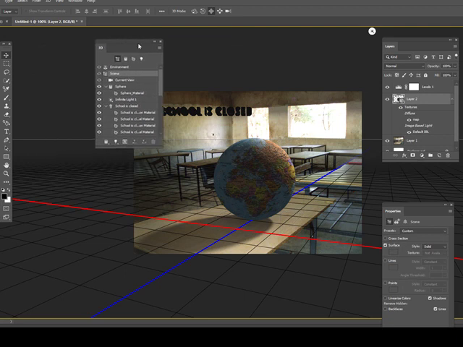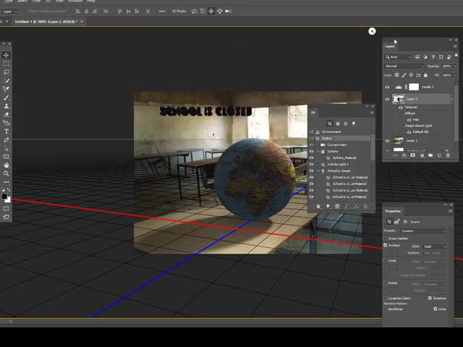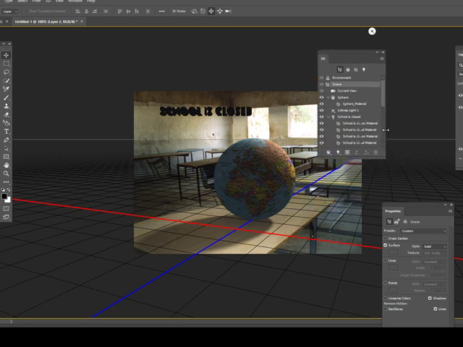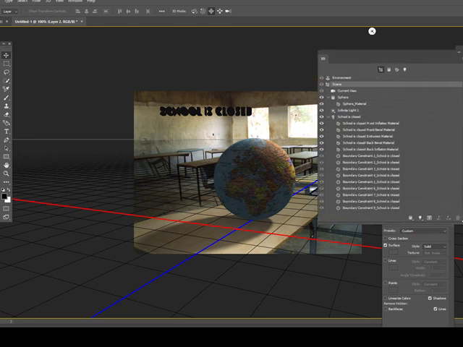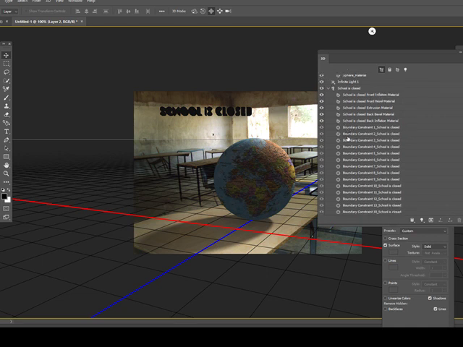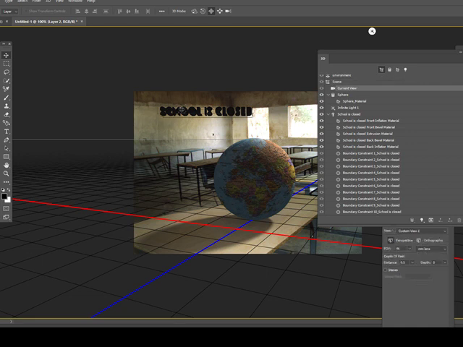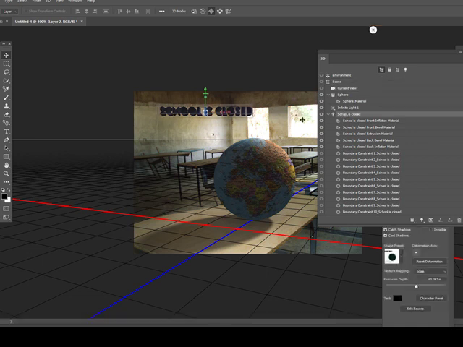Okay, now let's look at our properties because this gets into something called extrusion. All right, so "school is closed" has a lot more to it than that sphere. Most of these you can ignore. So boundary constraint, all this stuff, you can ignore that. That's just like Photoshop in the background. But I'm going to click on "school is closed," and I'm going to try to put it on the wall.